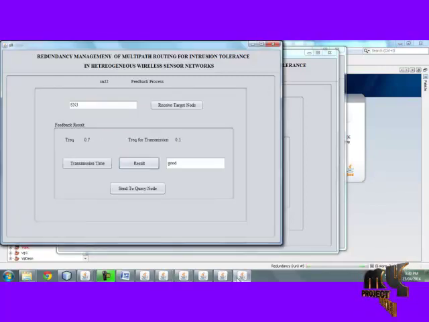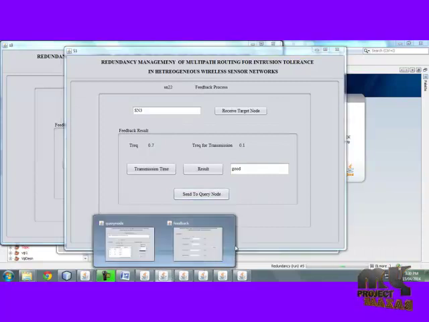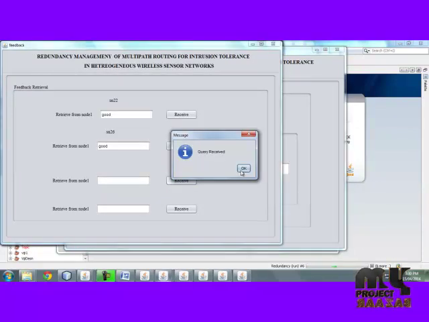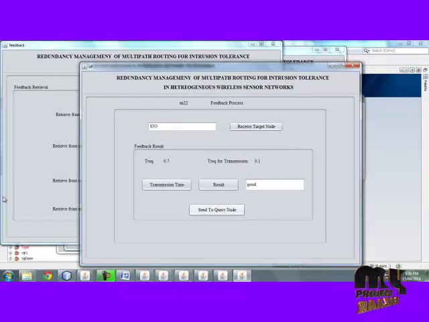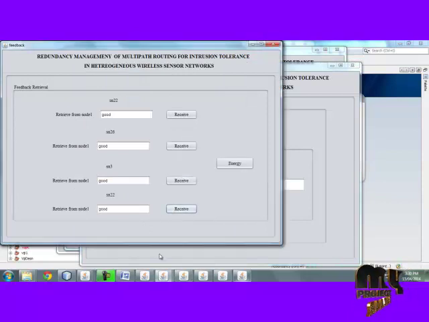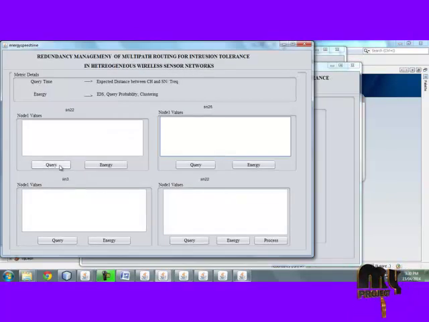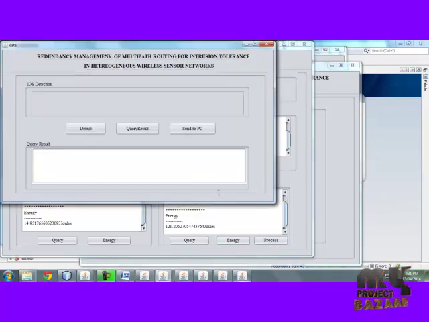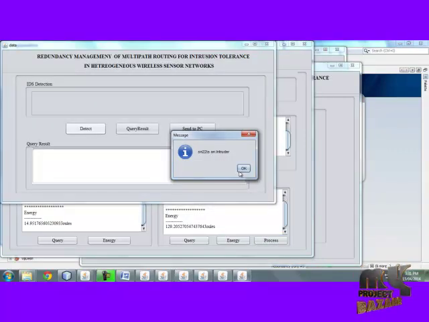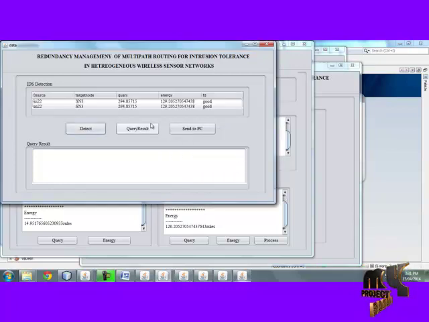The same for the third node. That information will be received, and also the fourth node feedback is received. Then evaluate the energy between all other nodes, then query, then energy for the corresponding 4 nodes. So the energy level is calculated for all other nodes. Then move to process. Here by clicking detect, SN22 is an intruder. So then move to query result.